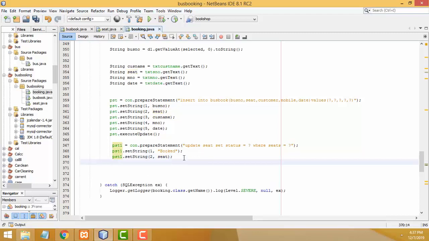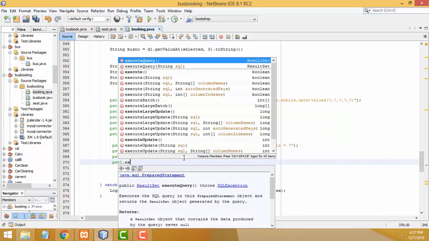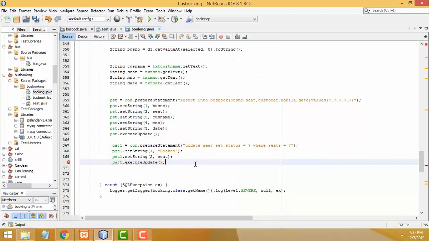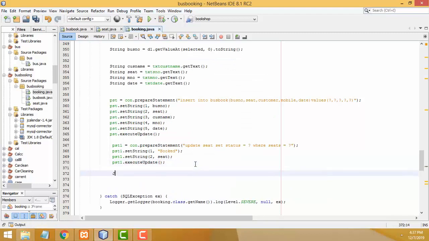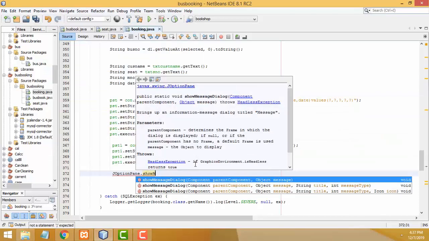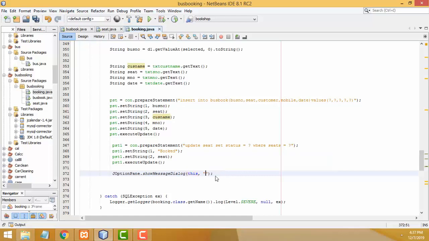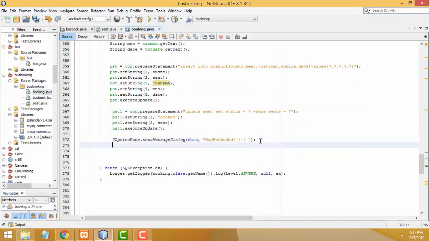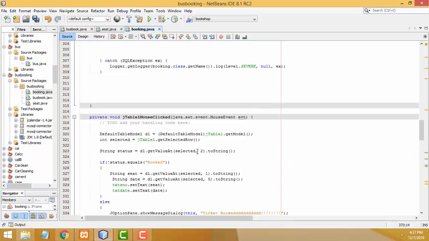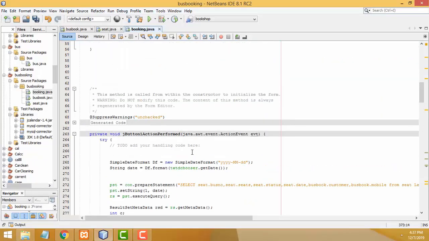After that, what I am going to do is write here pst1.executeUpdate. That's the thing we have to write. Here we have to write JOptionPane.showMessageDialog, with the message "Bus booked". After booking, we have to load the table again, so the table load method we have to call again.